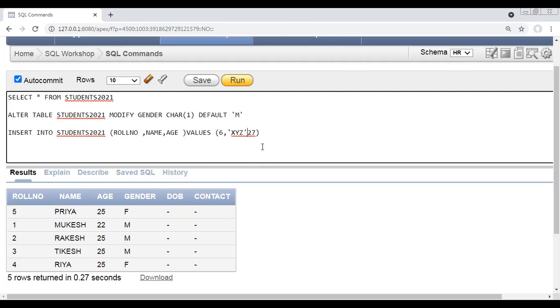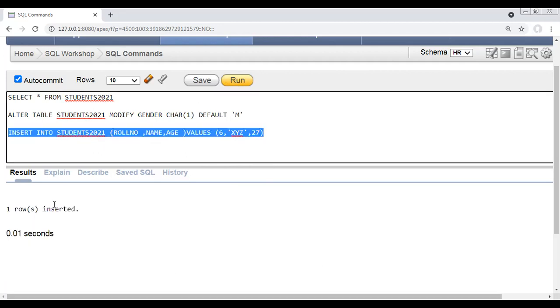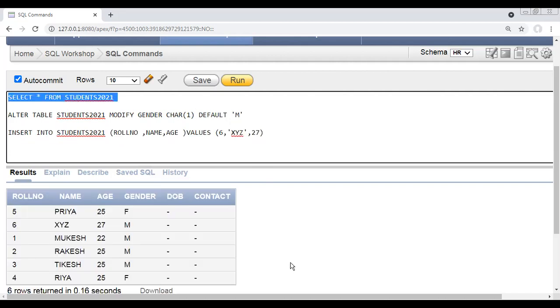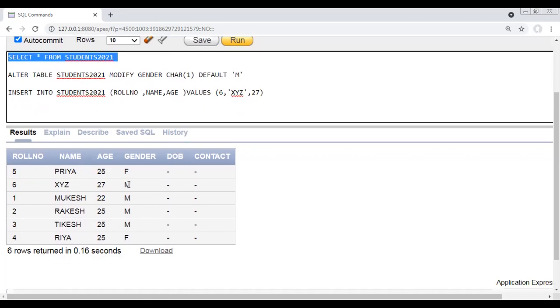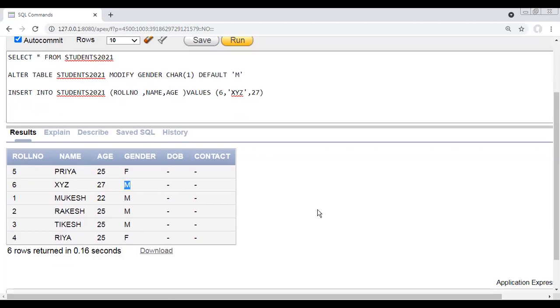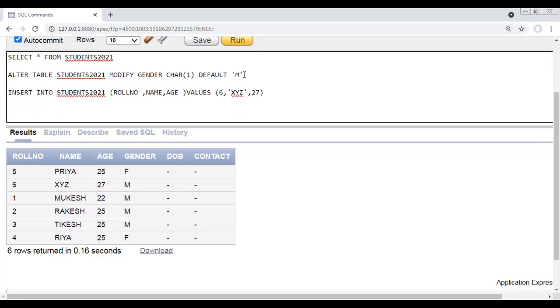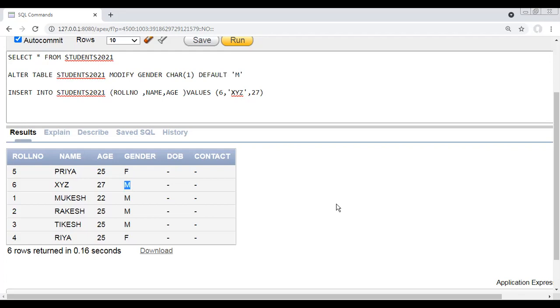Now you can see that we are providing only the 3 values, but my table contains 1, 2, 3, 4, 5, 6 values. So if I execute this, rows inserted. हमने यहाँ पे gender value provide नहीं की है, but XYZ is by default M. क्योंकि हमने यहाँ पे default value set कर दी थी, that is M, so it is considered automatically as M. That's a default value. Very simple here. Now let's come back here. So can I say that default is clear?